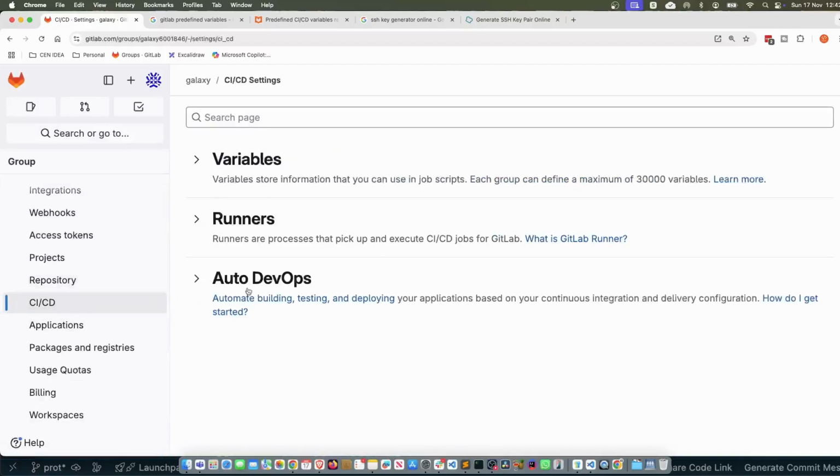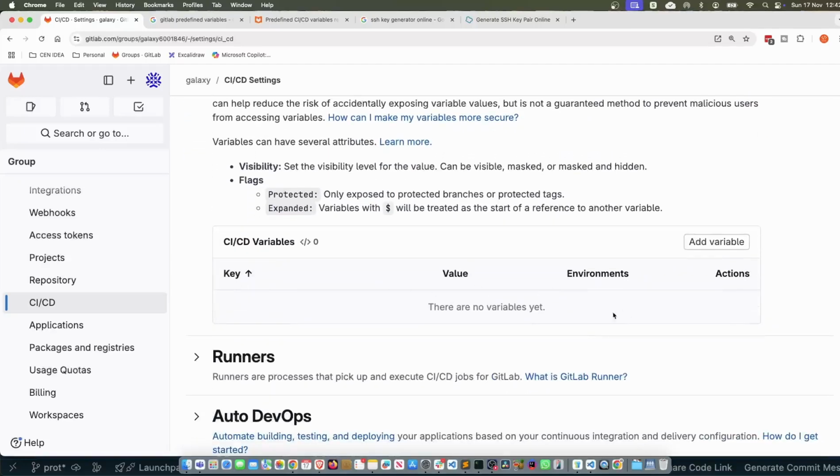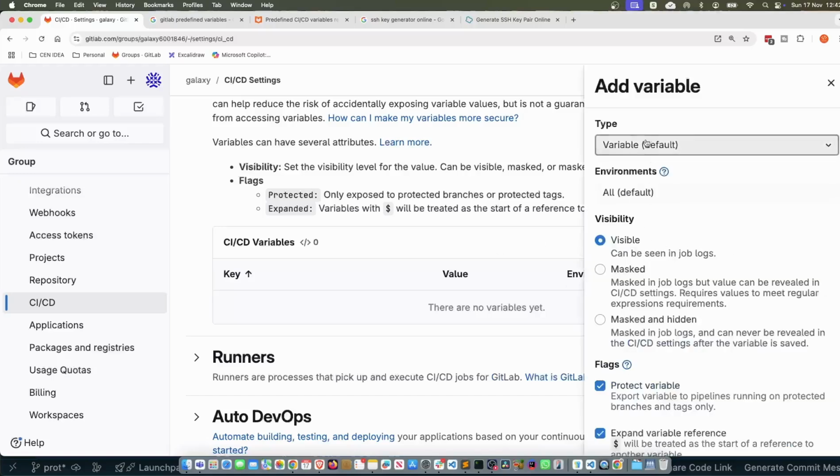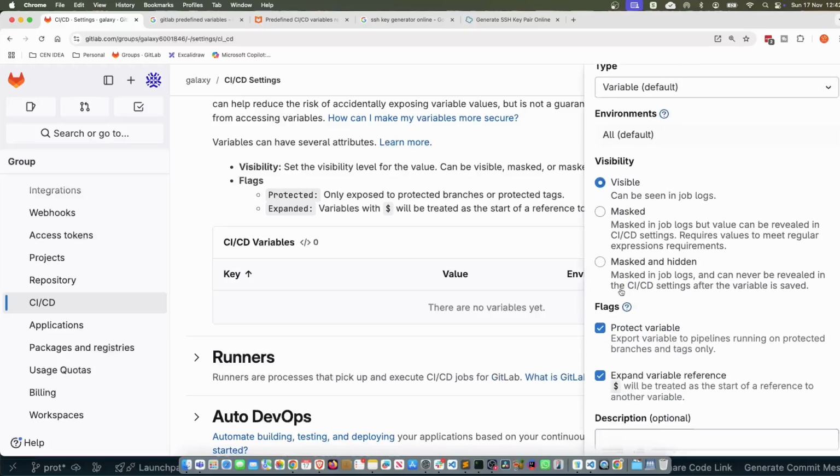So here is the group. You can see it has only a few things here. So let's go to this one. You can see there's no variable set up here. Any variable you set up here would be cascaded down to, if it has thousands of repositories within this group, all of them. So here, let's say variables, visible ones.